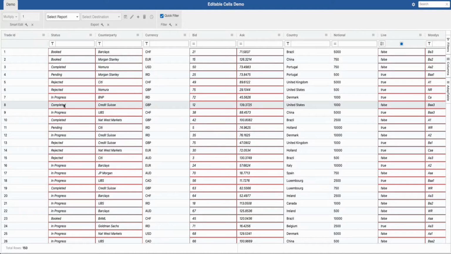So for instance, you might say that it doesn't make sense for any trade which has a status of, say, completed or of booked to be editable, because you don't really want to edit it. You only want to edit once it's in progress or it's pending. So you do that through edit options, and that has a function called isCellEditable, and that function takes each cell and it returns whether that cell is editable or not. And then you also need to provide a general true for all other cells.